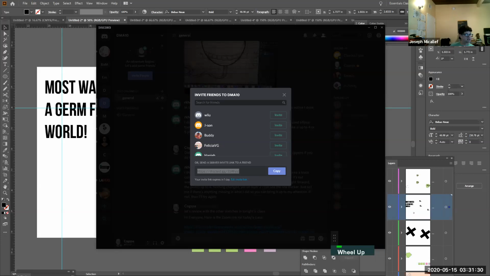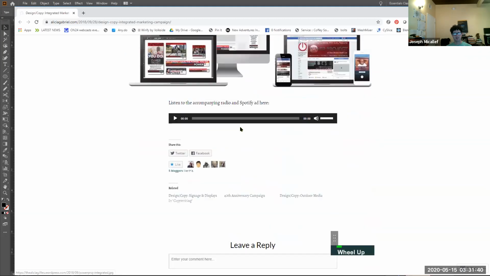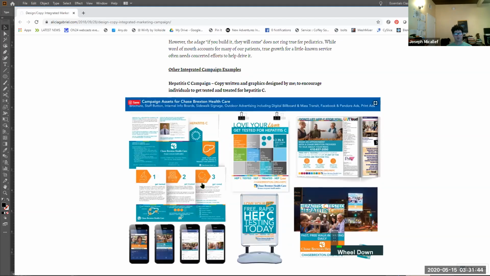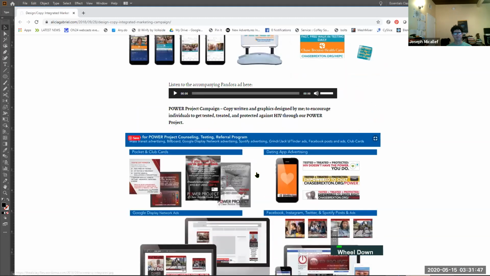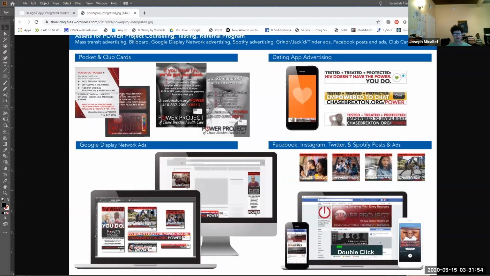I'm going to show you guys now some examples of what integrated campaigns are and the idea behind this. So I think this is good. Here it's kind of consistent throughout. So this one for Power Clinic, basically you have the same font, same colors. You got some things that are different. And then you're seeing everything that goes into that campaign. Let me find some other ones.